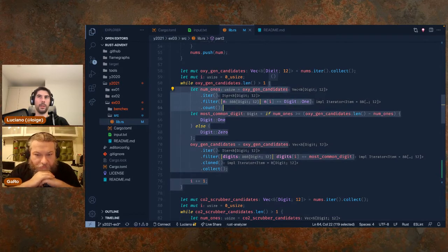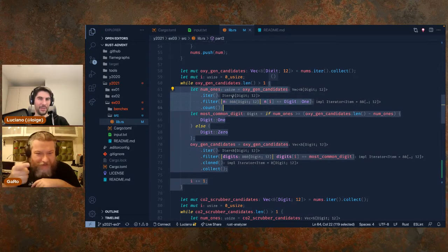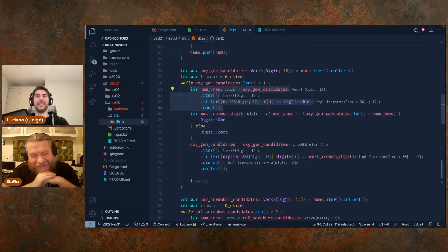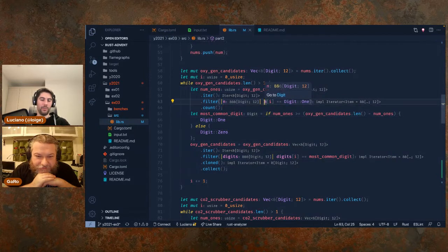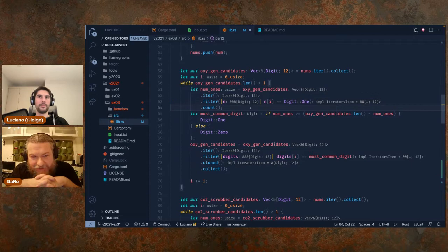Because n is initially a reference. Then we are iterating, so you get another reference, then you are filtering, so you get another reference. Okay. But Rust should be smart enough to figure that out. Like you don't have to do asterisk. Yeah, exactly. Put 3 asterisks, 3 stars to dereference everything.